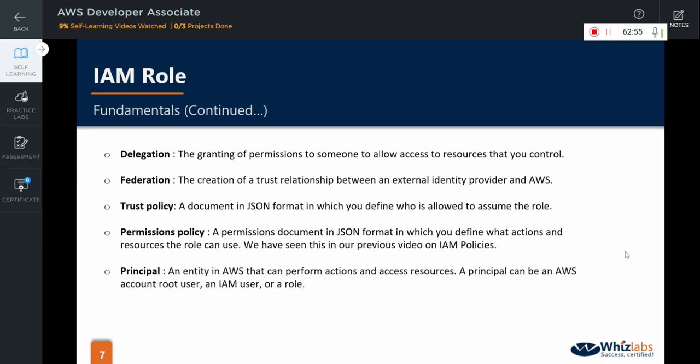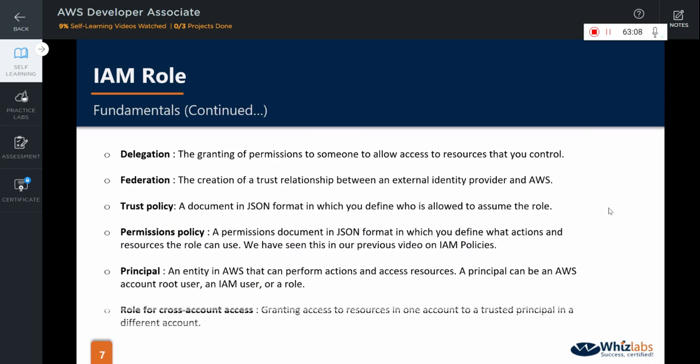A principal is an entity in AWS that can perform actions and access resources. A principal can be an AWS account root user, an IAM user, a group, or a role. And finally, a role for cross-account access is granting access to resources in one account to a trusted principal in a different account.